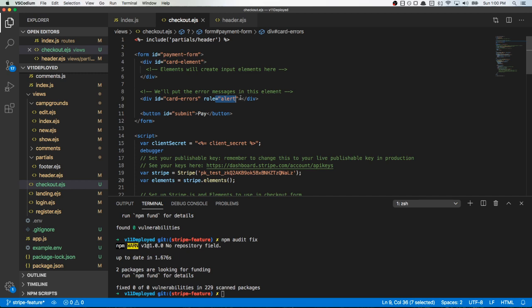All right. They have up here a div called card-errors, role alert, that allows us to select it and put the errors in there. We'll worry about that in a second. And then of course card-element is going to be where we're going to get the input for checking out. And then of course the pay.